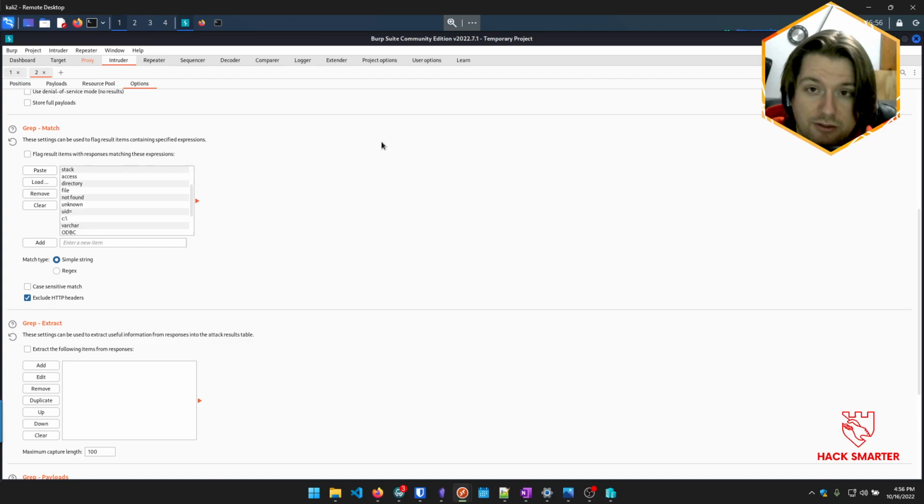In that column there's a check mark showing if that instance of the request had this data in the response or not. That's what this grep match feature here is for. So we're going to use that to say we want to see if the response says invalid username.